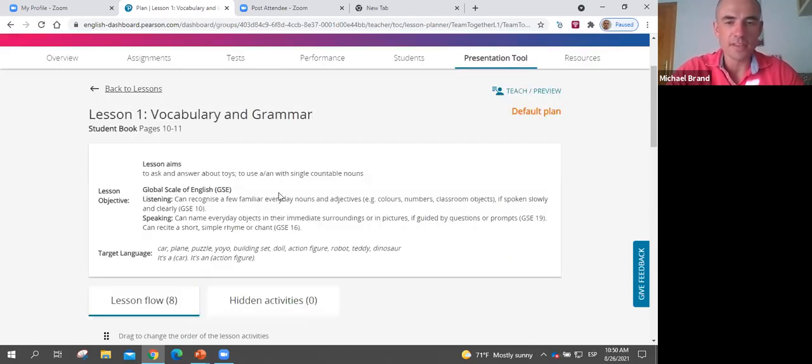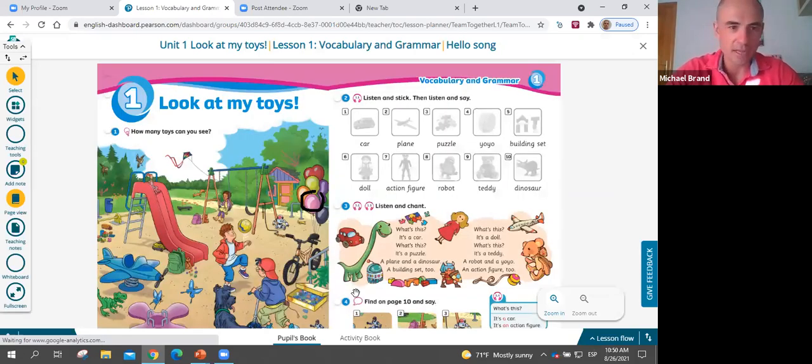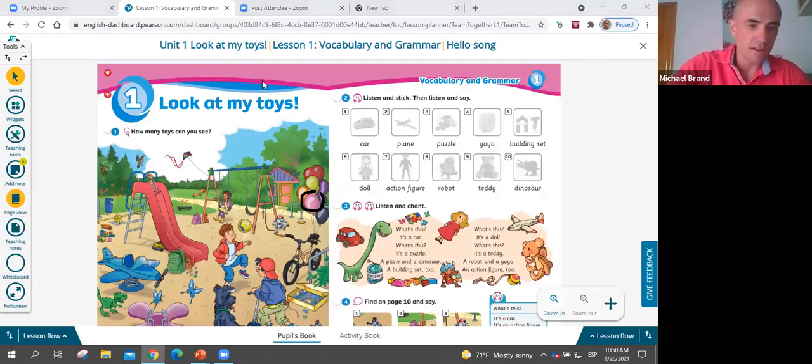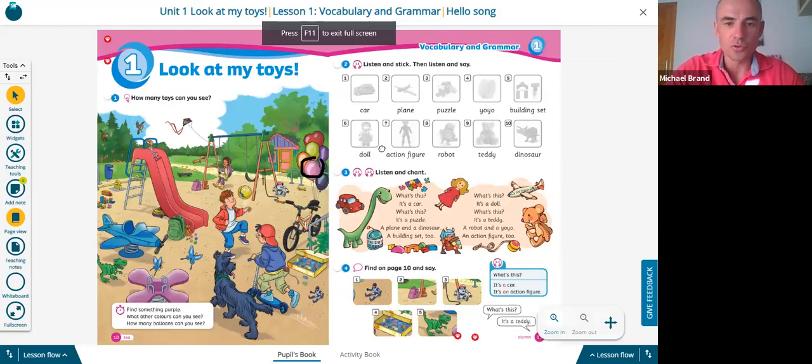So I click on teach, and I can see the page with interactive activities on it from the book. I can click full screen or press F11. Let's have a look. Now, there we are, that's better. So the page is a little bigger. I can also zoom in and move around the page.